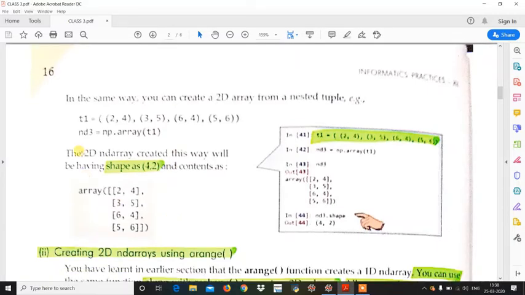In the same way you can create a two-dimensional array from a nested tuple. Here you have taken a tuple T1 equal to, first 2, 4, then 3, 5, then 6, 4, then 5, 6. So there are multiple tuples, so this is a nested tuple. Now you have taken the name of the array as ND3, so ND3 equal to np.array, and in the array function you have passed the tuple.